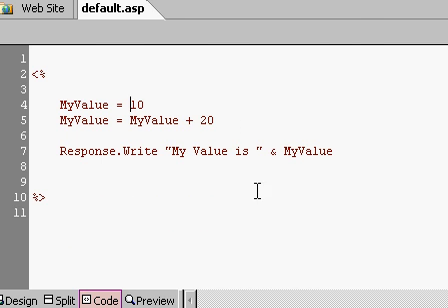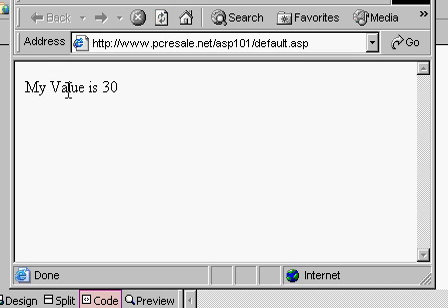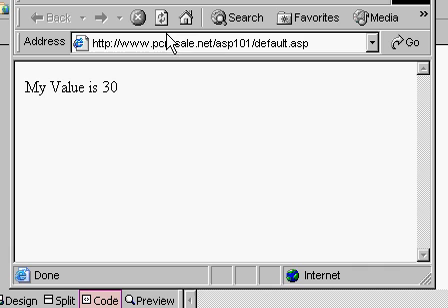Save that. And let's pop up our browser and refresh. There we go. My value is 30. Perfect. Let's make it a complete sentence. Let's come out here and put a period at the end too, right? Just like that. See how you can put multiple items together on the same line? Now when I refresh it, there's my period.